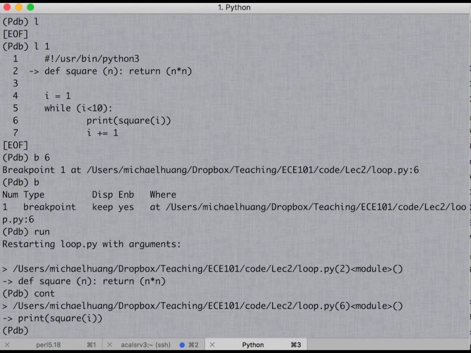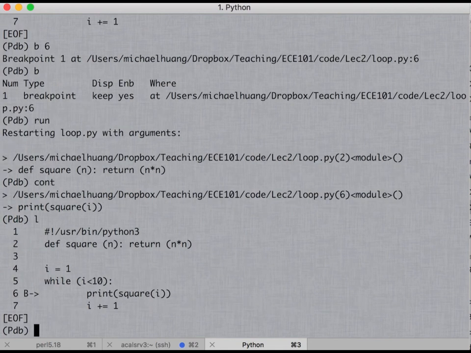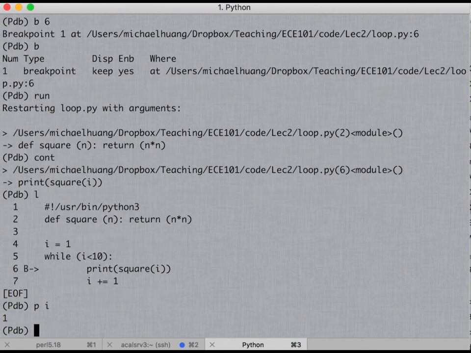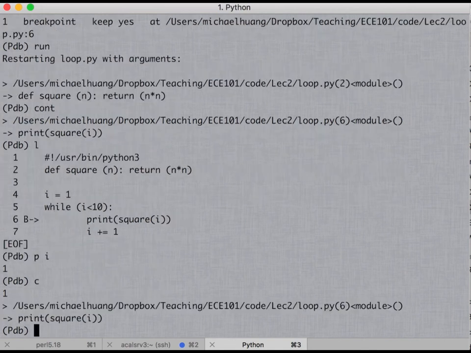And now we are, and c is continue, basically continue execution. We run past a whole bunch of statements, and we are at the breakpoint, as you can see indicated by this B over here. And if you want to see what i is, it's 1. This is the first step, and we can again continue.